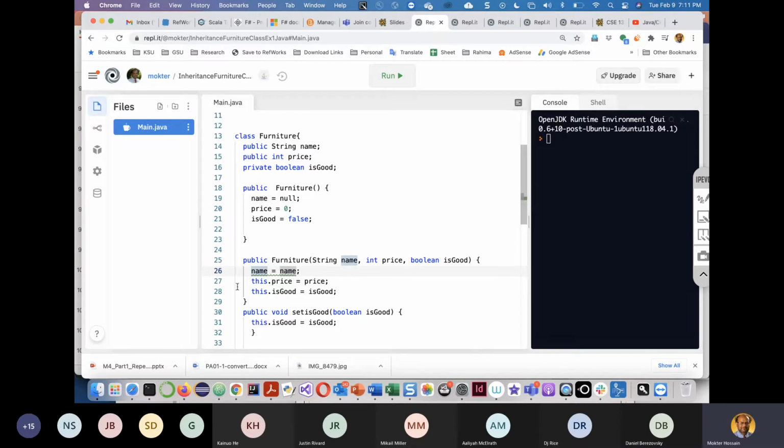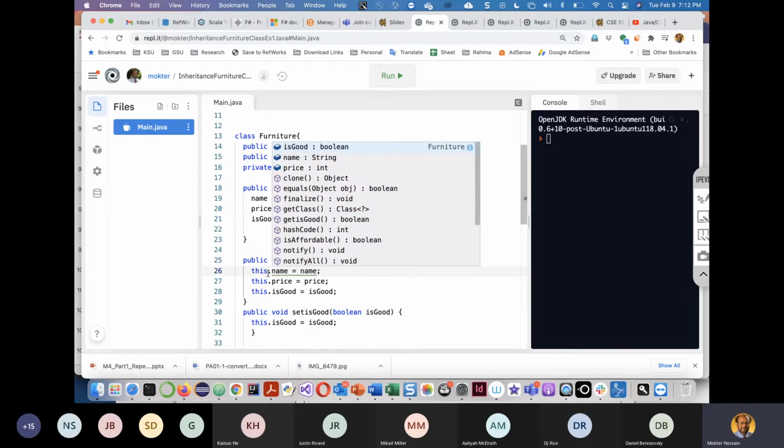So here it is showing a warning. Green underline means warning. That means the compiler is confused about which name is which. There are two names, right? One is a local variable, another is the argument. In order to ensure that each object gets its own name, we need to use this.